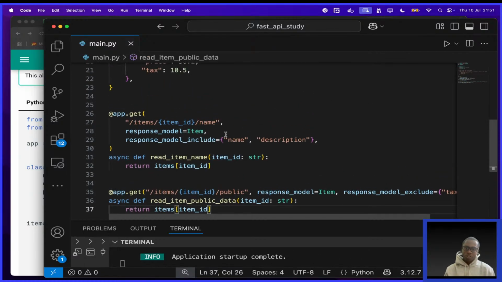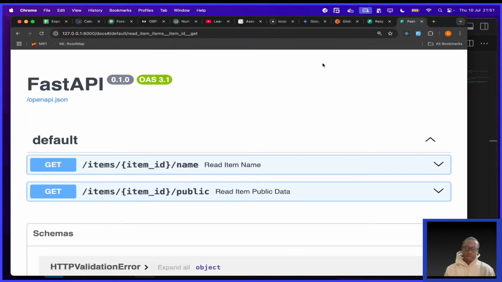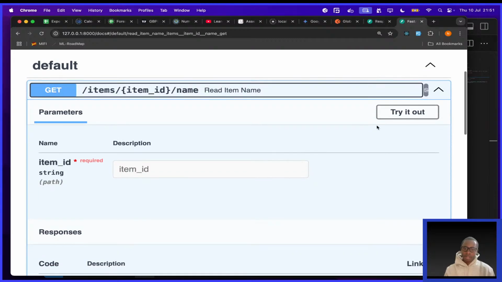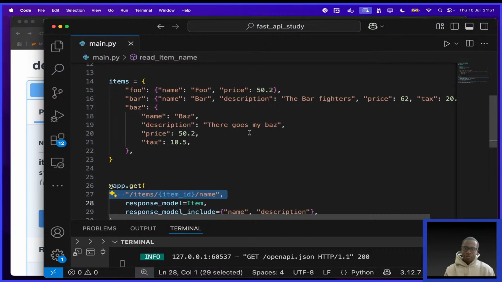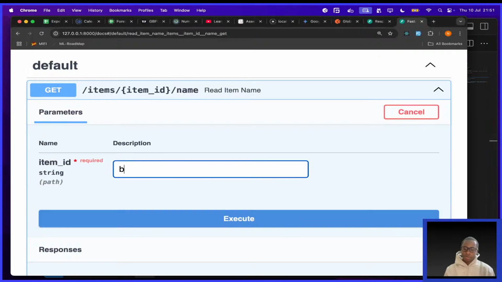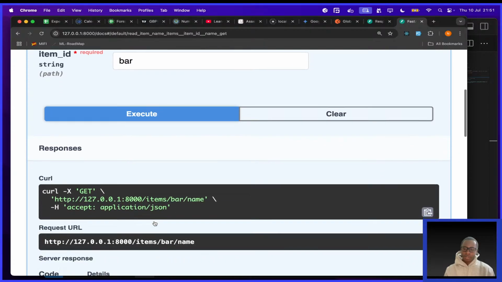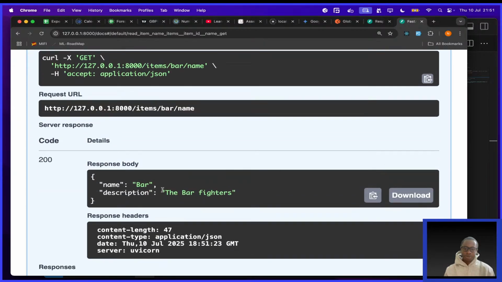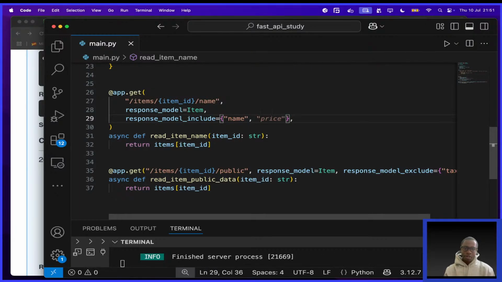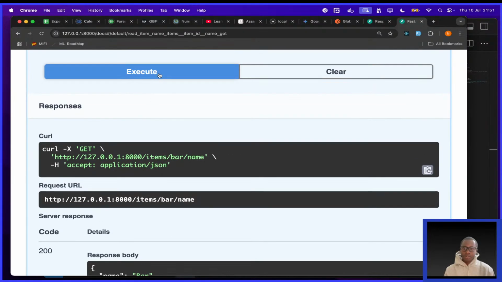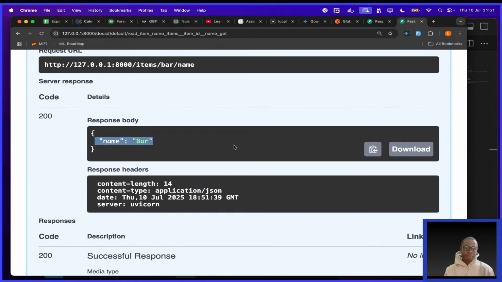So we're going to check for this one, get items. Go to the docs, refresh. I come here, I try it out. Item ID, I put bar, execute. See, response model include name, description. I can only send name. If I remove description and save, get back here, execute, you see, I get only the name.